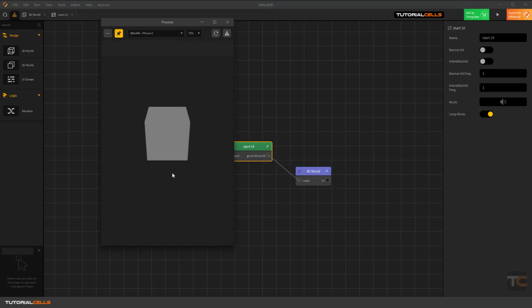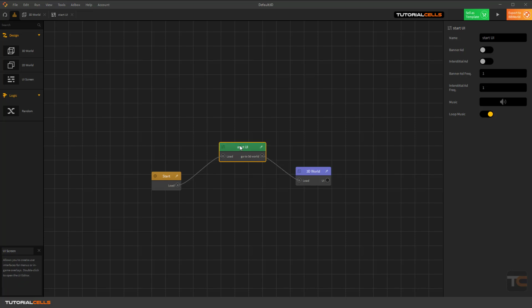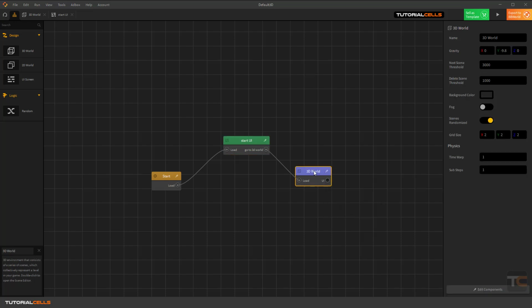And click to play. Boom. We are going to the 3D world. Simple. Okay. And if you want to add music in a start UI, you can add music here and loop it again, or you can play it once if you want. And if you select the 3D world, we have a lot of important settings here. You can change the 3D world numbers here.